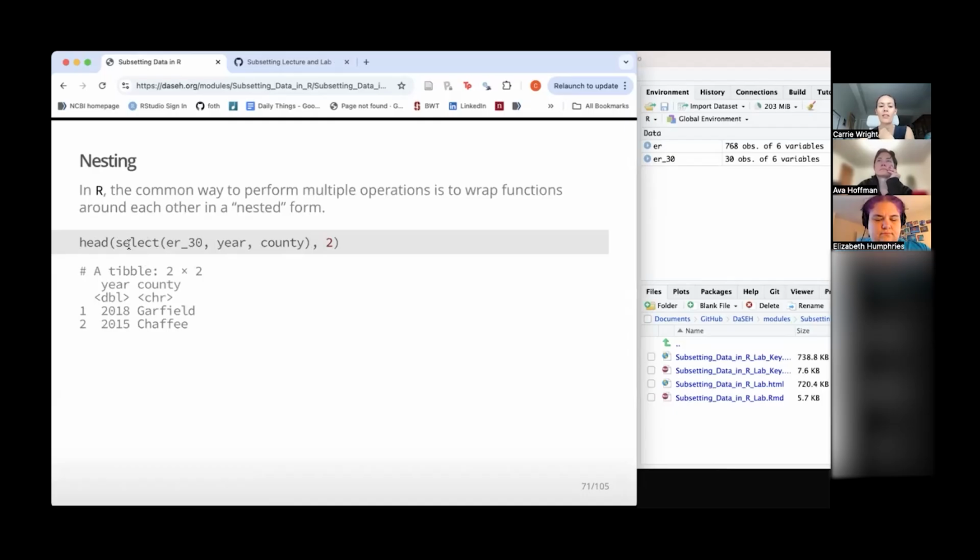So this is another example here where we've got the select function. We're selecting a couple of columns, year and county, from the ER30 data. And then we're using the head function to get just 2 rows. This is okay for this sort of thing. It's fairly easy to tell what's going on.